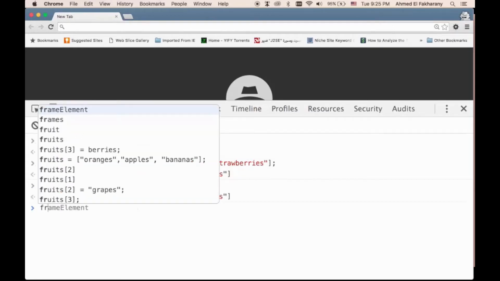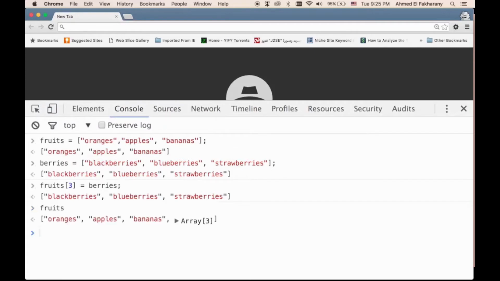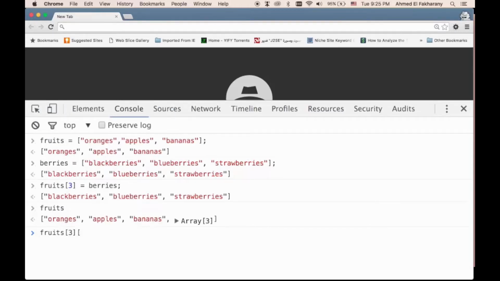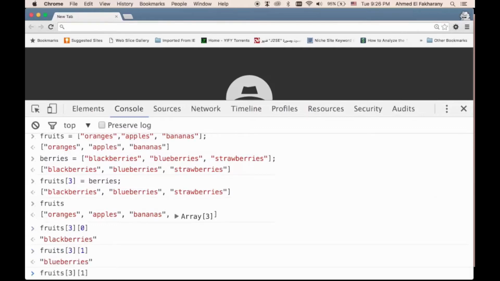Okay, so now if I try to type the values inside the fruits array, as you can see here, it's oranges, apples, bananas, and an array of other values, which are the berries array. So how can I access the elements of those array? It is inside another array. It's a very simple operation. I will just reference the location of the array, which is 3, and then I can follow this location with another square bracket containing the location of the element inside that array. So here I'm referring to location number 3 in the fruits array, which happens to be another array. Okay, and because I'm referring to an array in itself, I can use the location 0, for example, to reference blackberries. I can also refer to blueberries and strawberries.